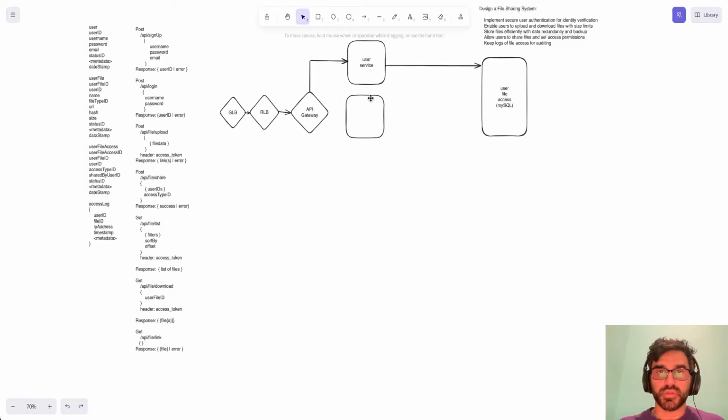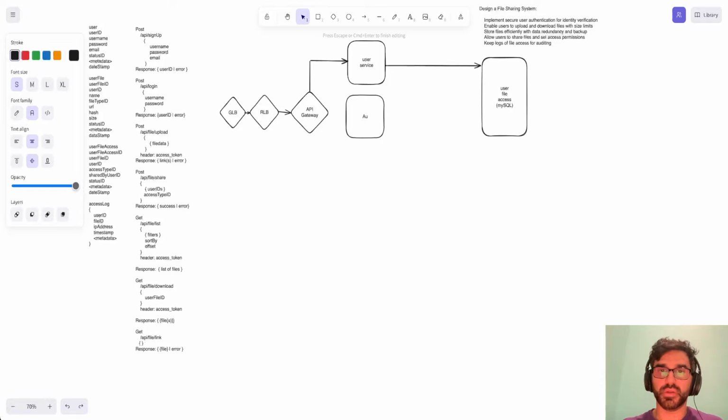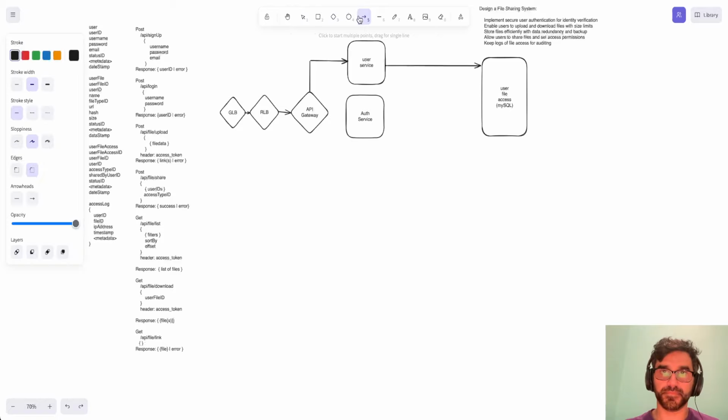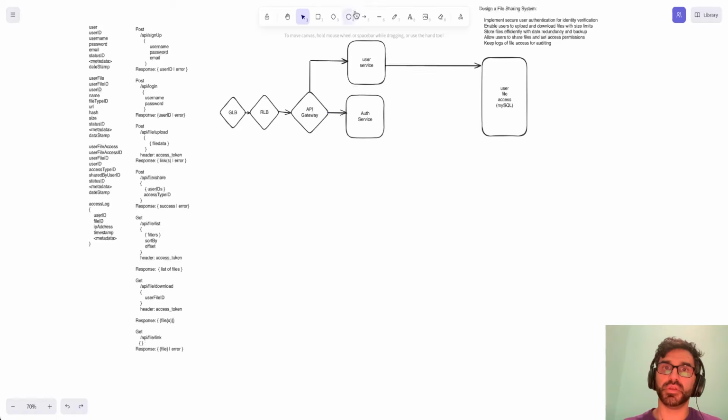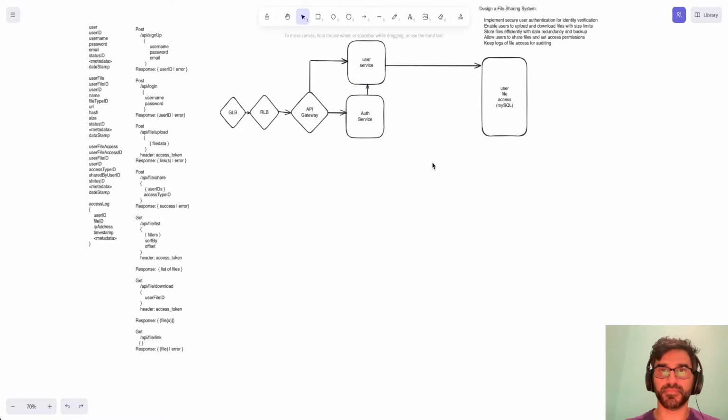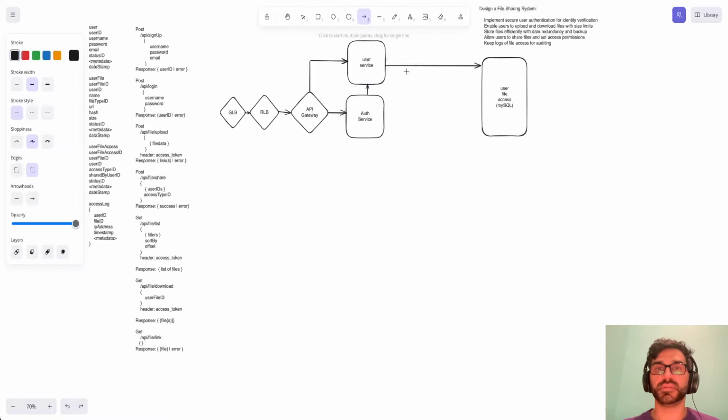Oops, where are we? We will hit our auth service. It will check that user information, and the user service will then hit a cache.